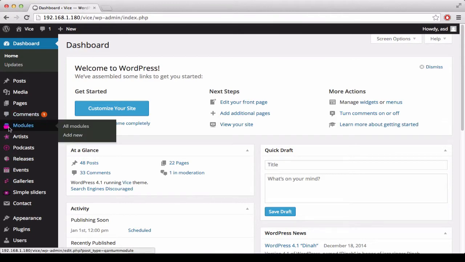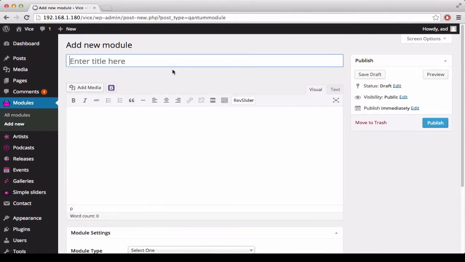In the modules section, you find the Add New link. So let's create a new module. To create a new module, you must first of all create a title. Let's say that this new module is going to be our logo.